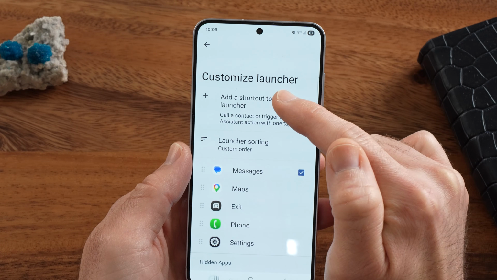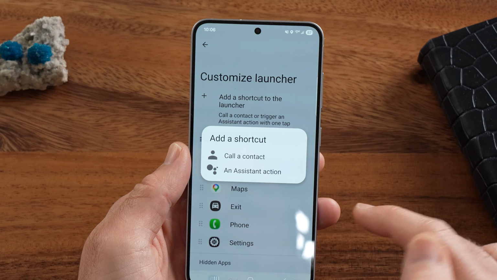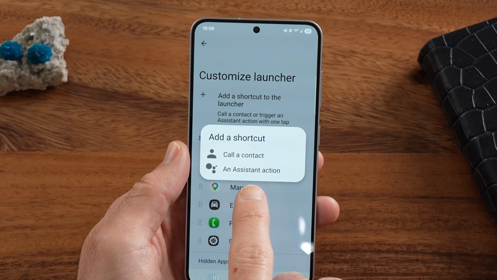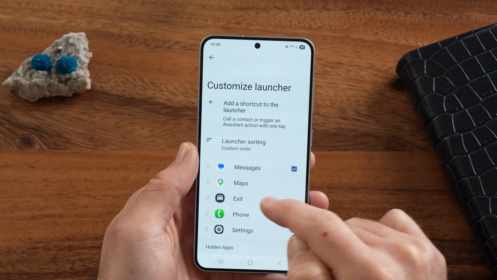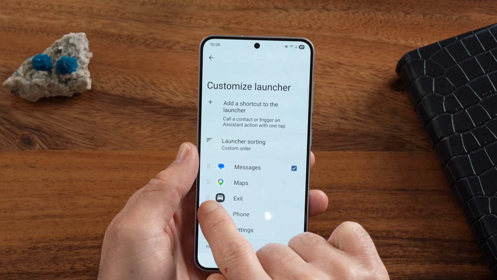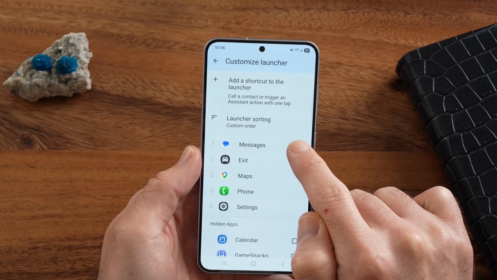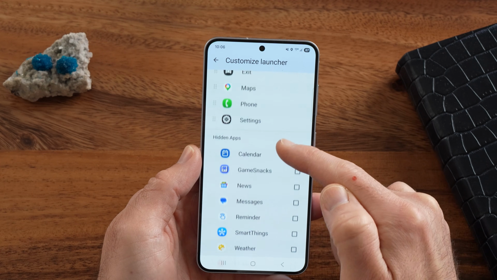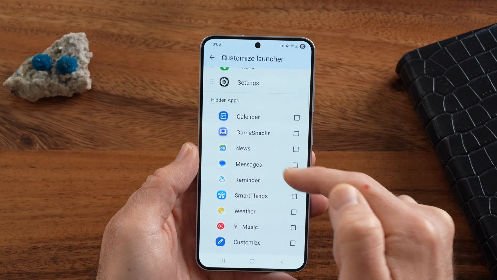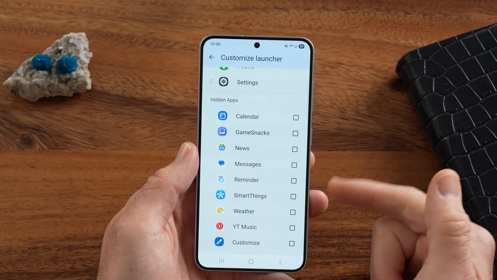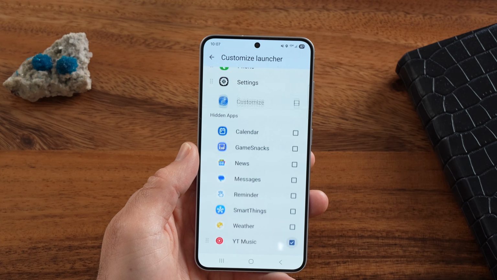You can also hit add a shortcut to the launcher if you wanted to call a contact or add an assistant action. You'll be able to do that directly in here. And of course, you can always add something by putting it up or unchecking it if you wanted it to be in the hidden app section. Unfortunately, there's no way on here to get YouTube, but you can get YouTube Music.